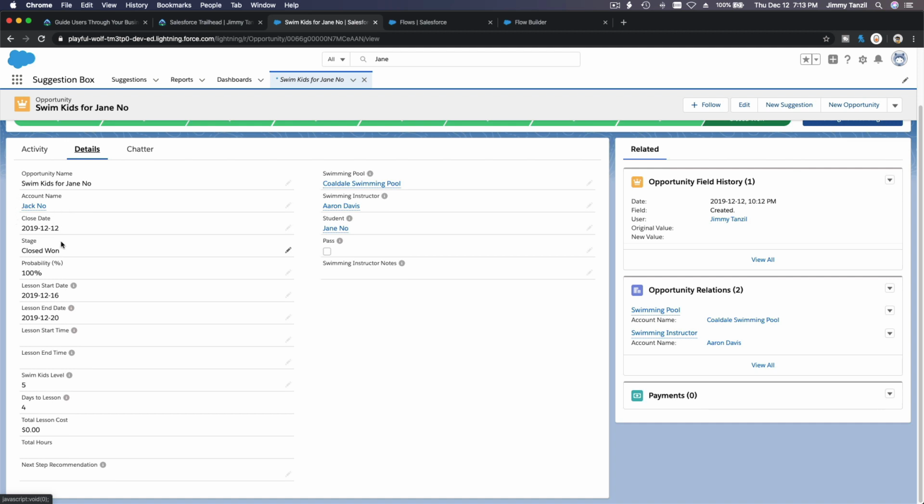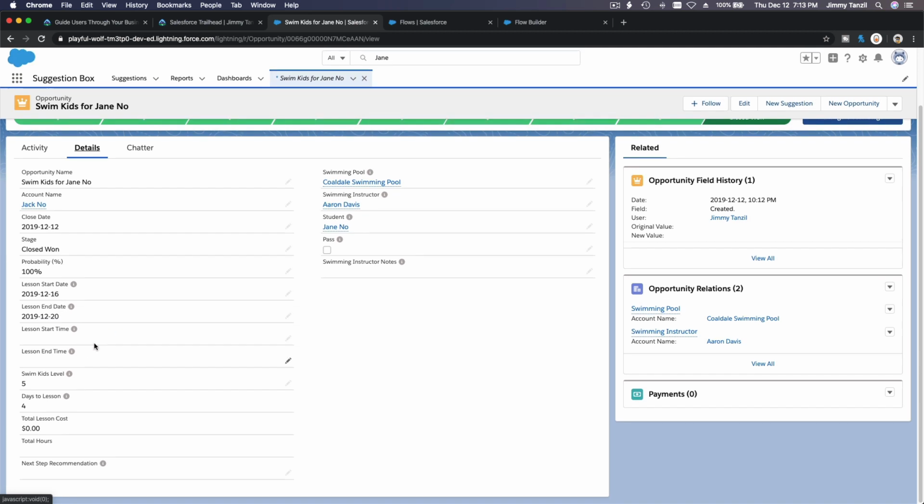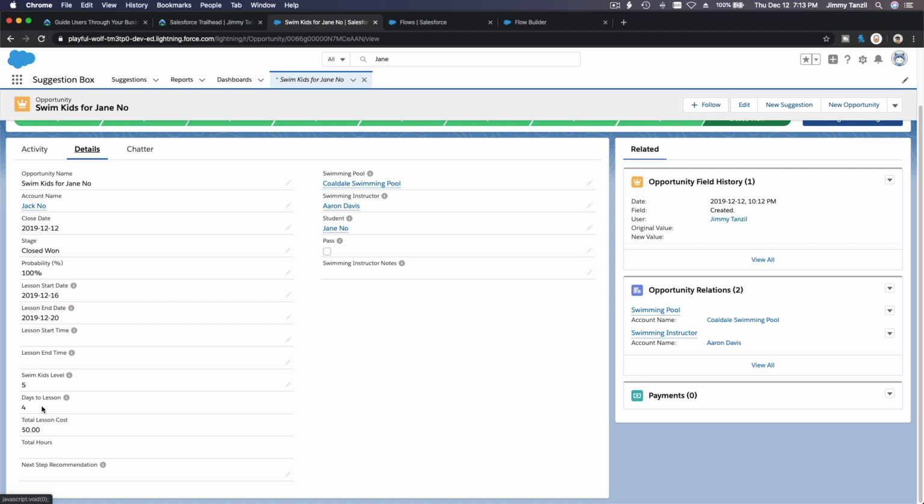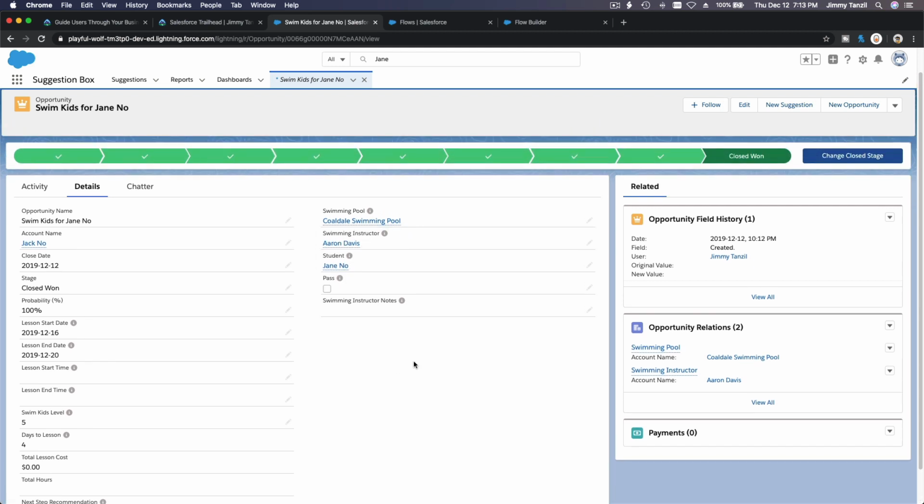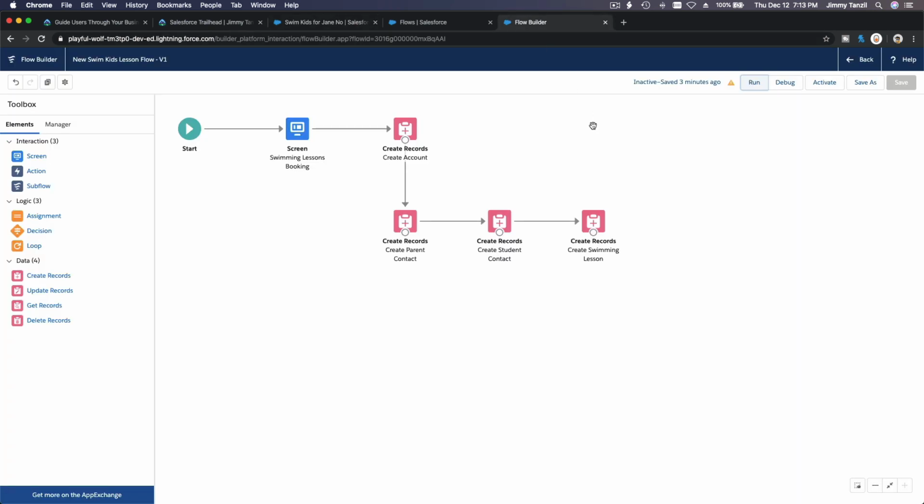The close date is the close date. And then the lesson start December 16 until December 20th. We haven't figured out the time. That's okay. Swim kits level 5, days to lesson, 4 days to lesson. And the swimming pool, the instructor, and the student. Awesomeness. So that's actually working as expected. Okay. So our flow works as expected.